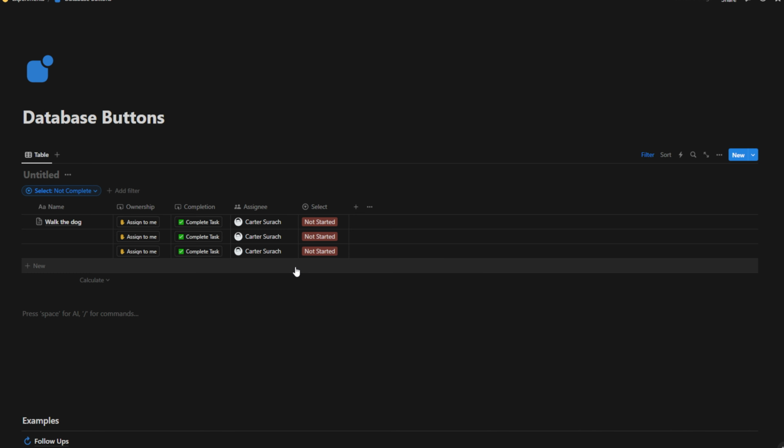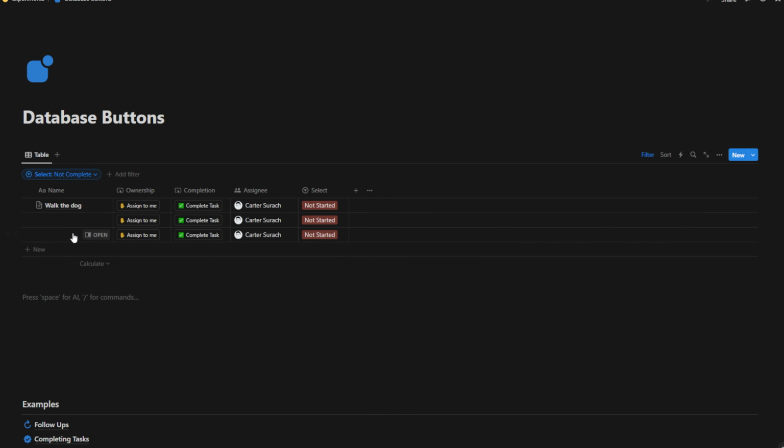So what this is going to allow me to do is, let's just hide that title, add some tasks in here.